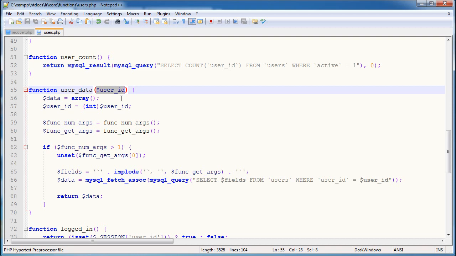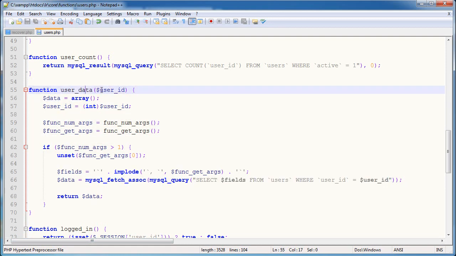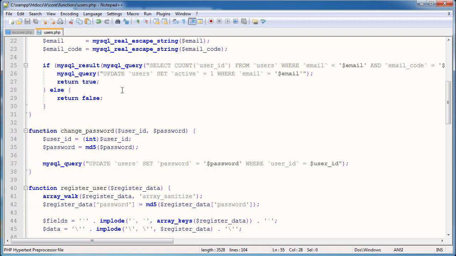We could modify this user data function to take an email address as well, or instead of a user ID. But we're not going to do that. We're going to do it the long way around, just for learning purposes. But maybe make that a challenge. Go ahead and modify this to take an email address or a user ID.